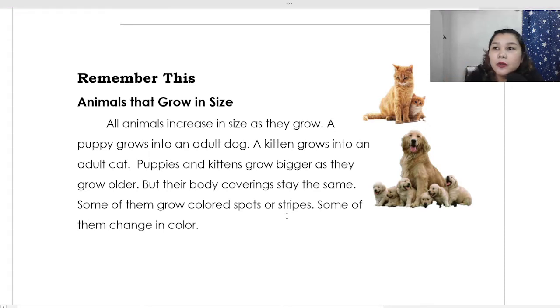So kagaya nung Dalmatian na specific breed of dog. So kapag bata pa, konti pa lang ang spots niya. But when it becomes an adult, mas madami na. And then it becomes more visible.